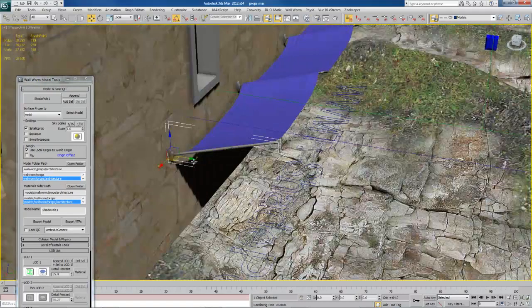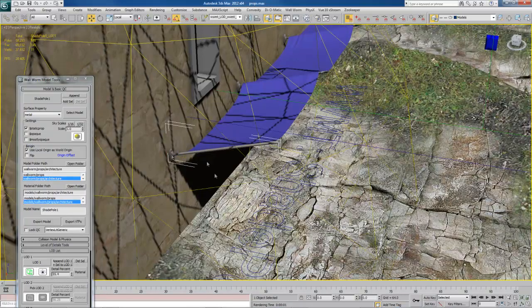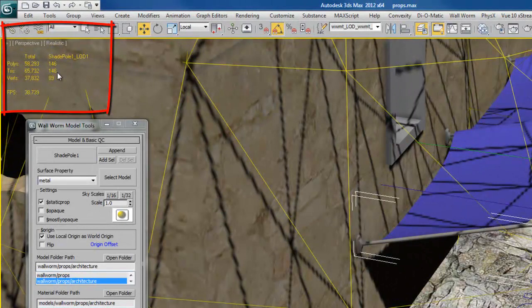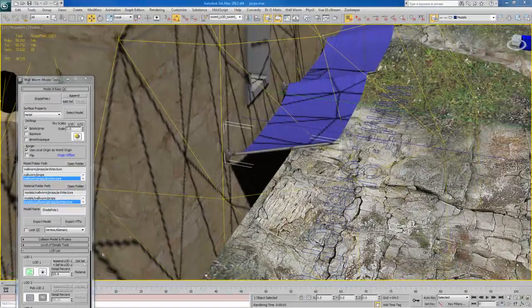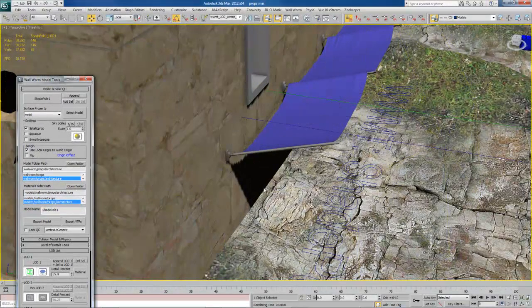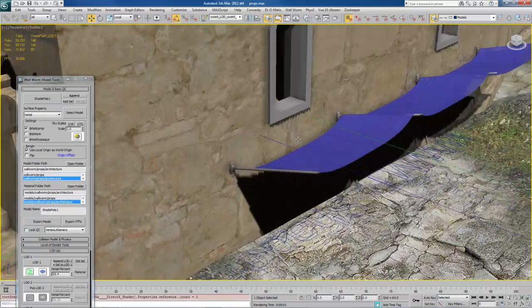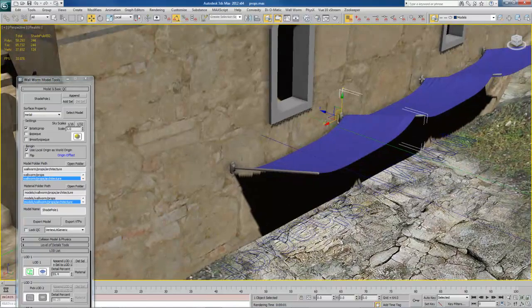So the root model is 270 tris, and when we go to the LOD level 1, you'll see it's down to 146 tris. So we reduced it by quite a bit. And let's hide this. And now, to show you the next stage of making proxies, I'm going to go ahead and delete these three meshes.